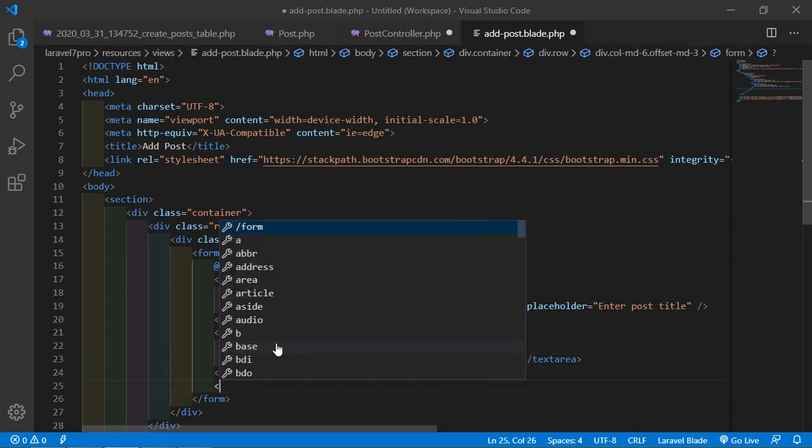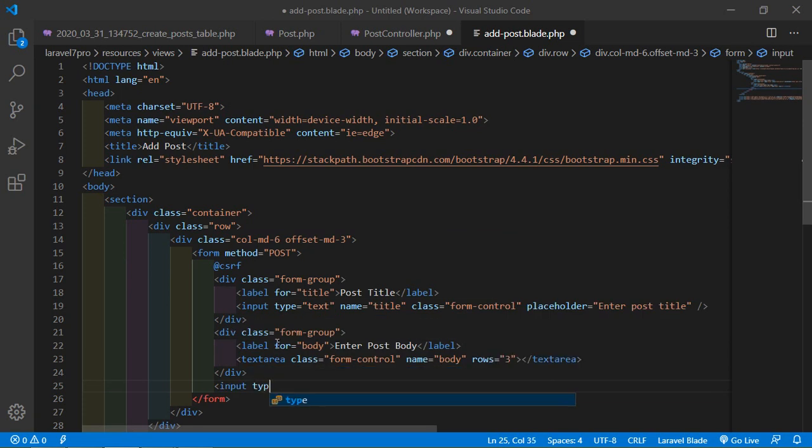Also create the submit button. So just write here input type is equal to submit, value, let's say add post. Alright. Now save the file.